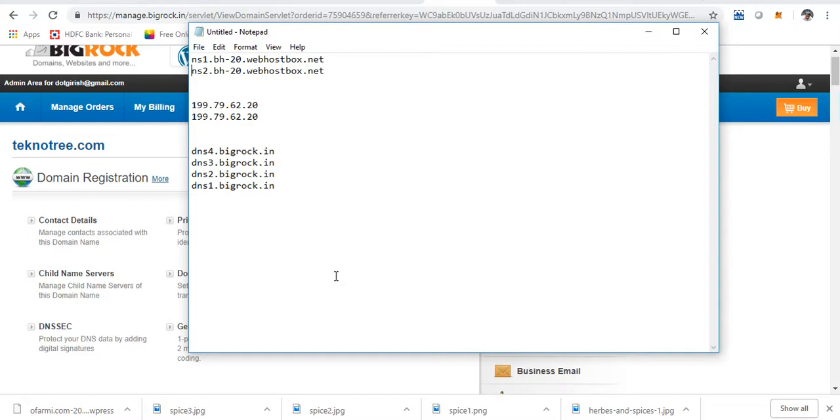So let's see. I assume that we have registered a domain. Now we want to point this domain to another hosting provider of our choice. Whenever we go with a hosting provider, they will be providing us information which is known as name server. In this case, I got two name servers from my hosting provider.